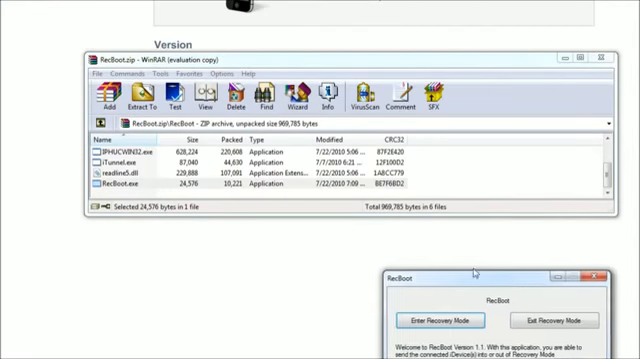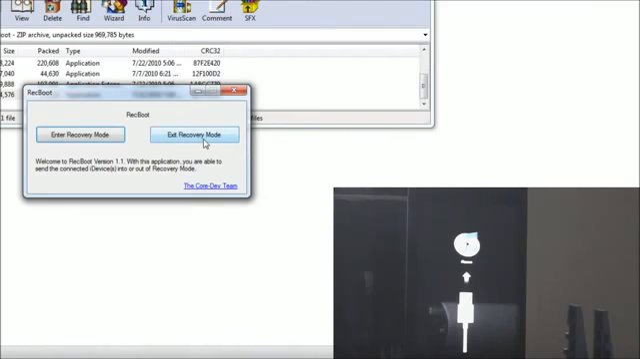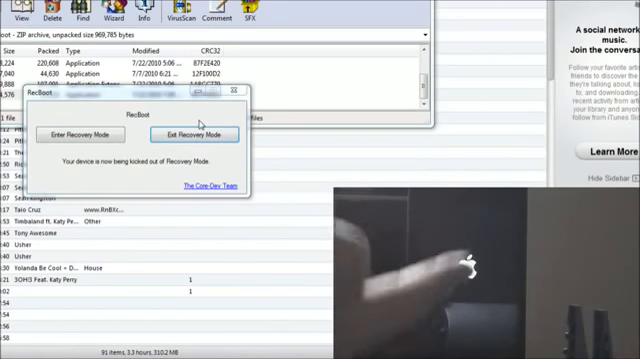And you should be greeted with this screen where it just says welcome to RecBoot version 1.1, and it just says in this application you are able to send your connected iDevices into or out of recovery mode. So we are going to exit recovery mode, and as you can see there, the recovery mode thing went away, and we have an Apple logo, so that's good news, guys. And then from here on out, it's just going to boot up.